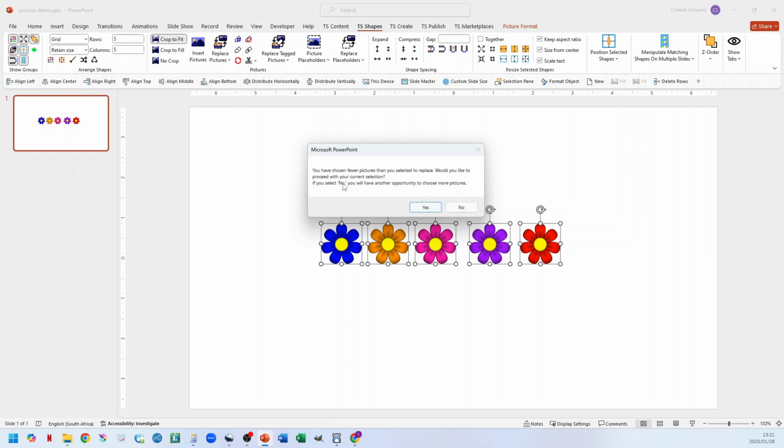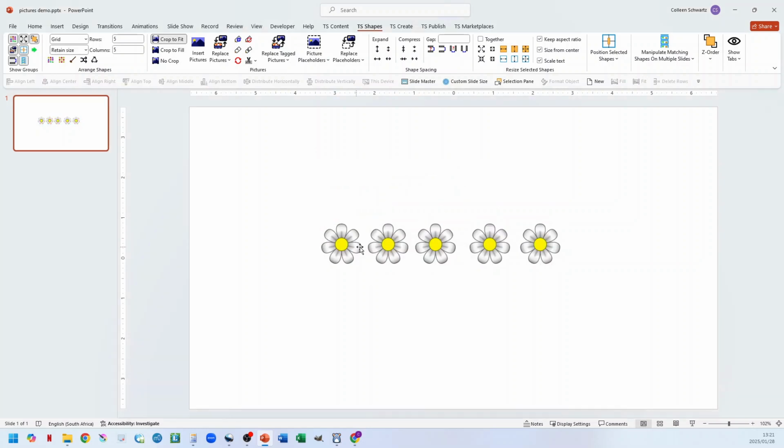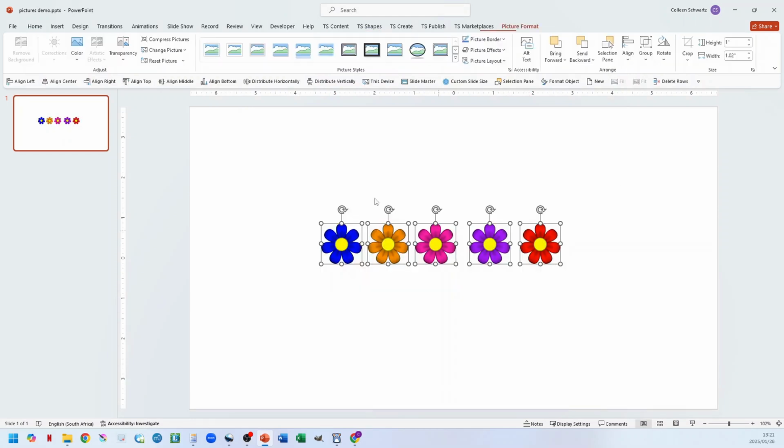If I choose yes, then it's going to replace with a picture that I chose, because I'm choosing to continue or proceed with my current selections. I'm going to choose yes, and you'll see that all of them are going to be replaced with that one picture. Okay, let's go and see what happens if I had chosen no.